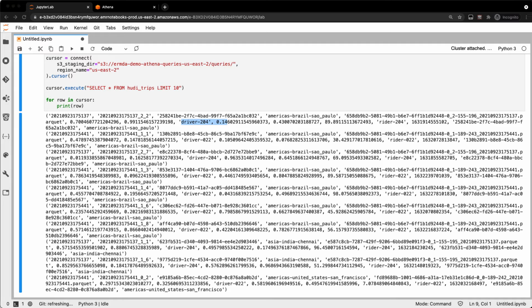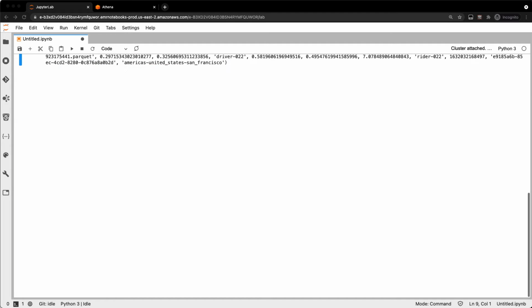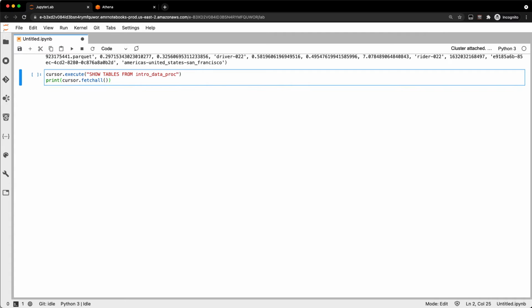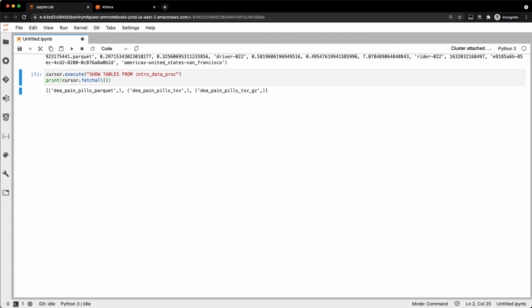If you want to select a different database, you can as well. So I've got another database in here, an intro to data proc database. So I'll just do a show tables from that intro to data proc. Again, cursor dot fetch all. That'll print all my rows in an array here, and then I can use this data inside EMR Studio, regardless of how I want to.